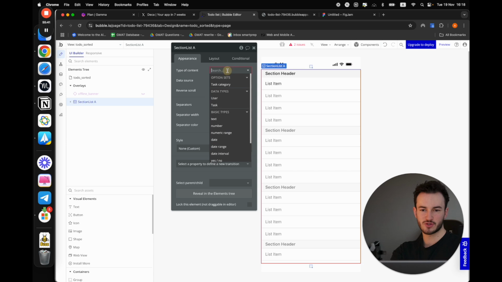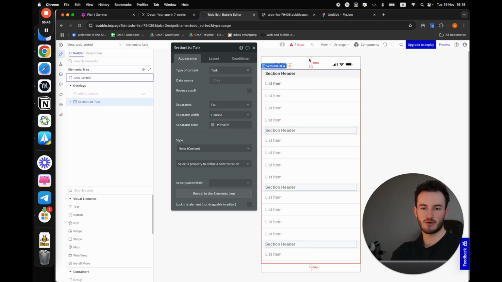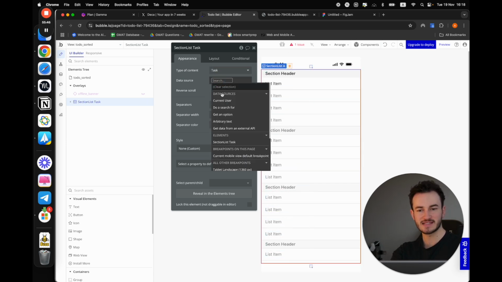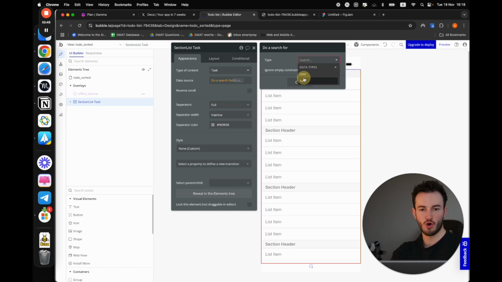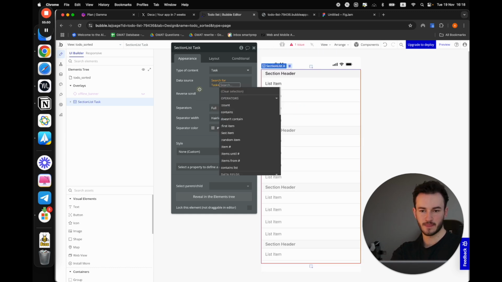So let's click on the section list. We are going to put our tasks back in here. As a data source, we're going to do a search for all of our tasks. There we go.